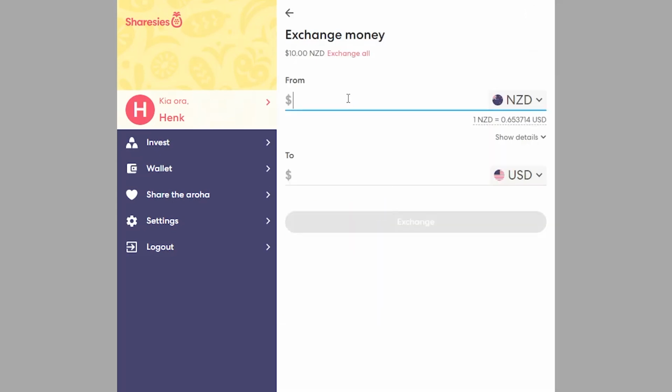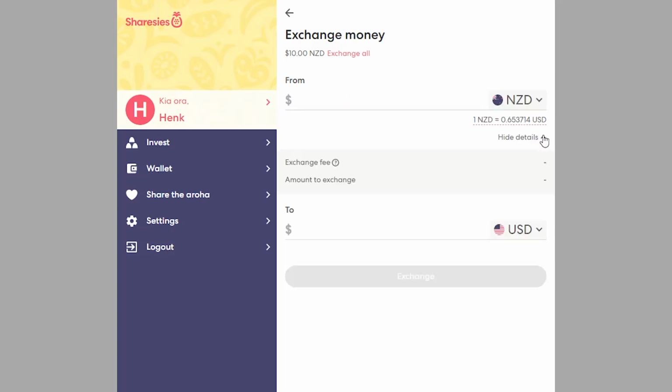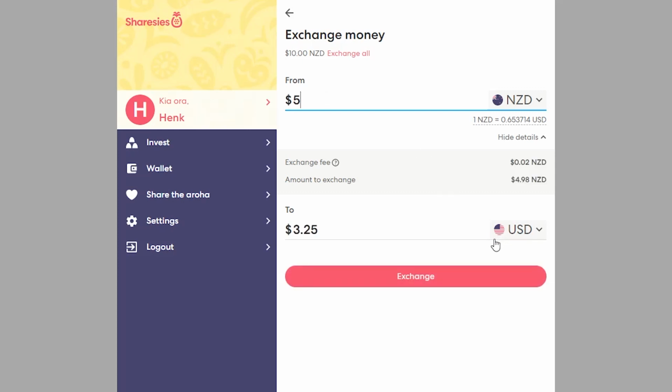So this will say your exchange rate and the exchange fee. So for example, if I want to exchange 5 New Zealand dollars to US dollars, it'll show the exchange fee for the exchange and also the exchange rate. Now, for Sharesies, there is a 0.4% commission for exchanging New Zealand dollars to US dollars, and another 0.4% for exchanging from US dollars back to New Zealand dollars.